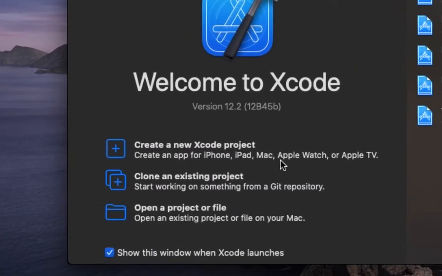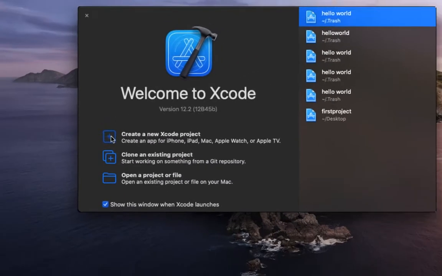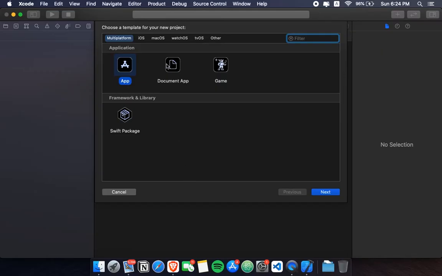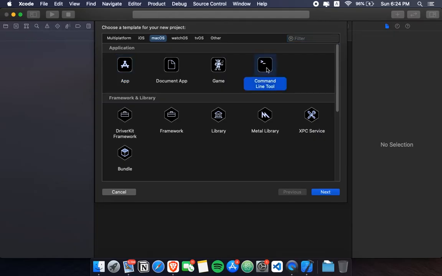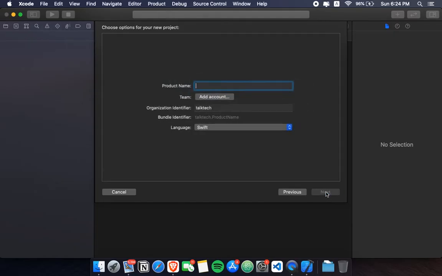Select Create a new Xcode project. Then head to the Mac OS option and select Command Line Tool. Click Next and name your project. Here I will name it Hello World and choose your language as C++.